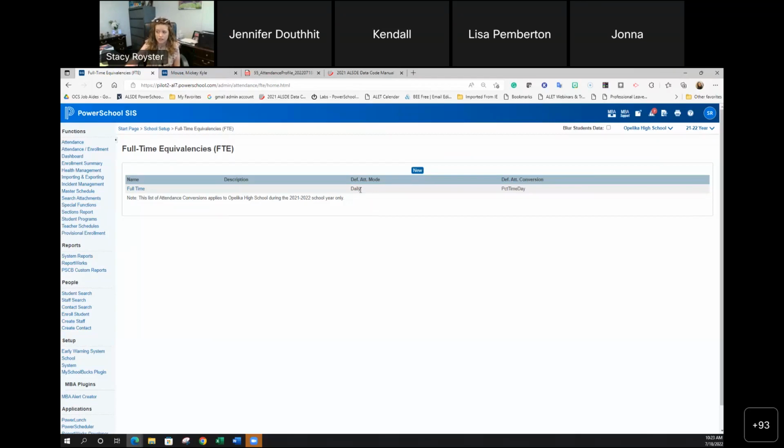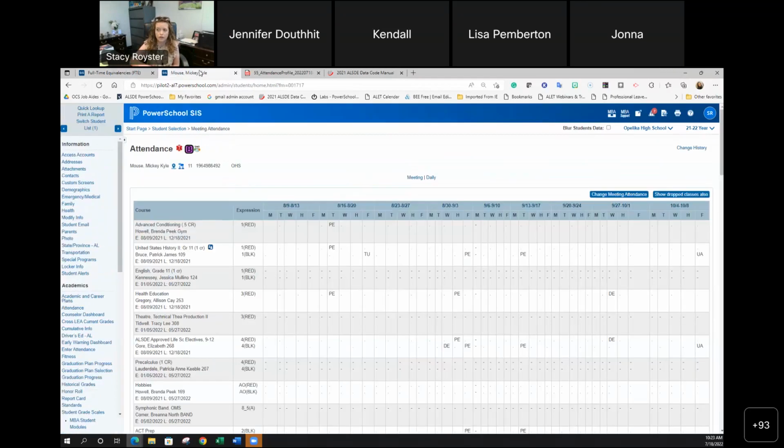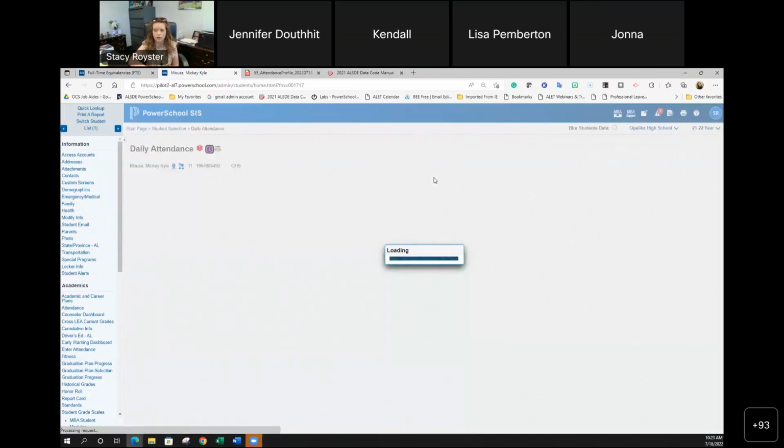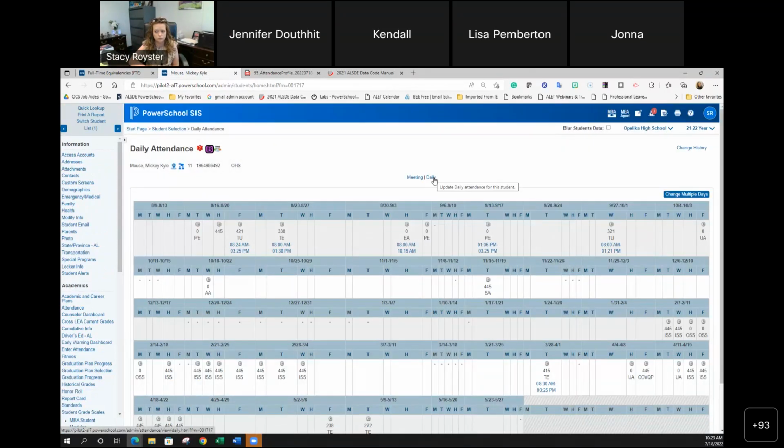So when I look at this saying daily, that means over here on Mickey Mouse's record, the screen that the state is going to read attendance on, even though I've got meeting and daily both set up, the only one the state's going to look at is this one right here of daily. And it's going to be these. And the number of minutes on this screen that's going to produce a 0 or a 1 at the end of the day. And that's another important piece of this puzzle.